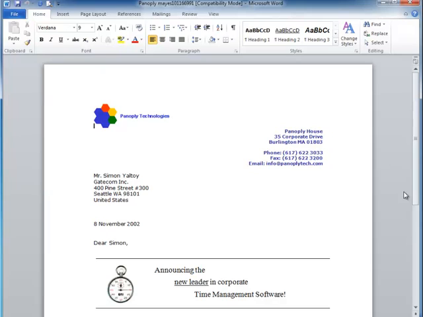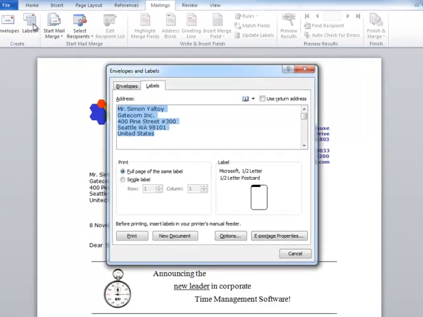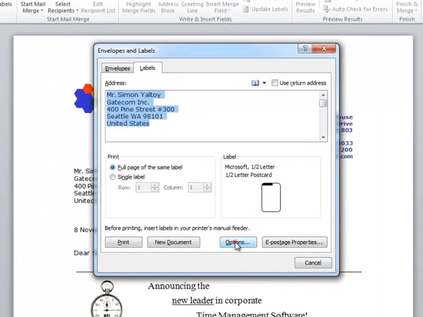So let's now assume that we printed the letter and we need to print an address label or envelope. To do this, we'll use the standard Microsoft Word functionality and we'll go up to the menu, open the Mailings tab, and select Labels. Next, we'll click Options to pick our label.